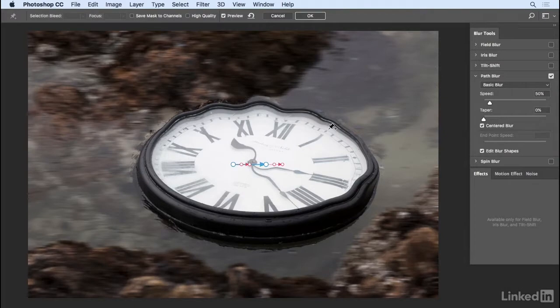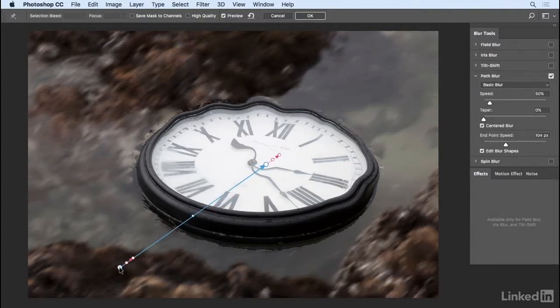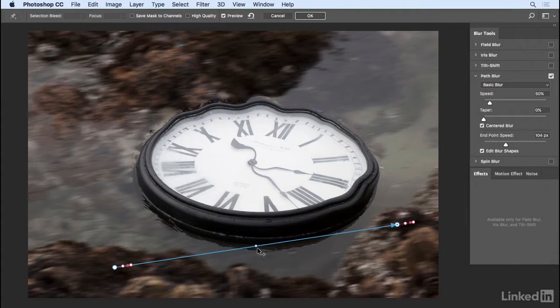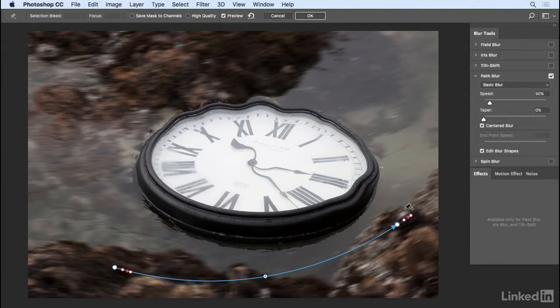Path Blur allows me to create a blur based on a path. I'm going to create 2 paths, but first I'm going to move the first one right down here by clicking on the pin and dragging it. I'll click on the next pin and drag it over here. And you can see as I extend the path, there's actually a center point. So now when I move that center point, the direction of the blur follows that path.